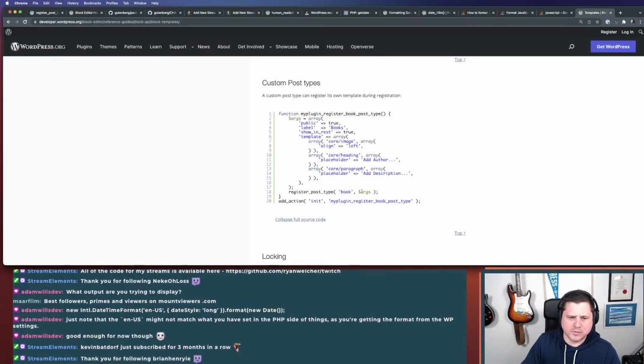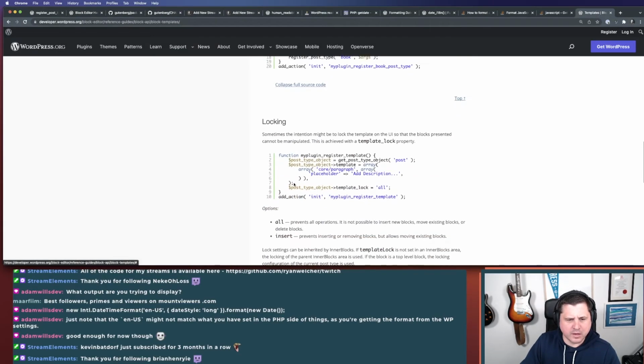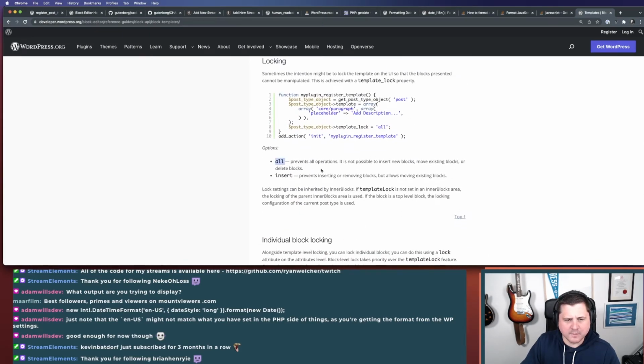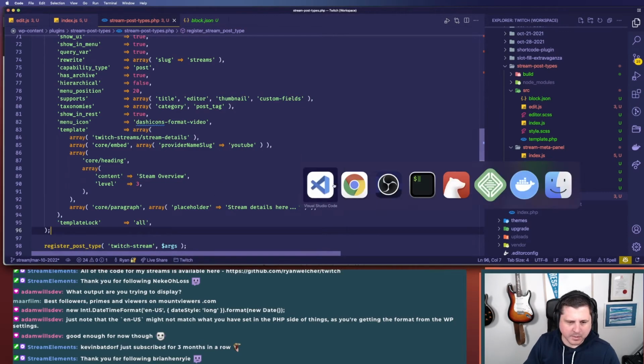Let's just double check. So there is a template. There's a locking mechanism. So you can say all, prevents all operations. So you can't insert new blocks. You can't move or delete blocks. Insert means you can't remove, but you can move. You can't add or remove, but you can add. Sorry, but you can move the ones that are in there. So let's just say I'm going to say template lock all.